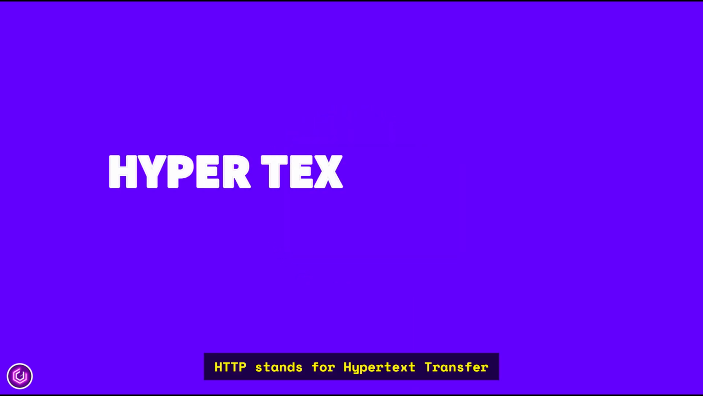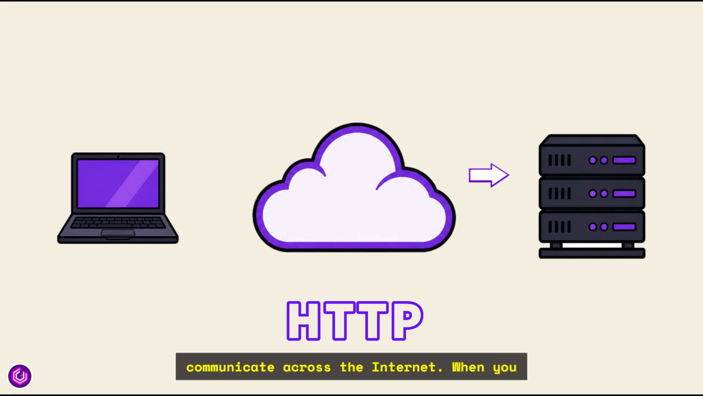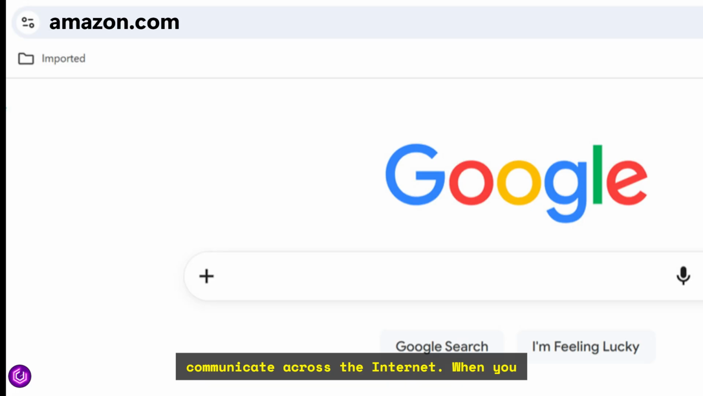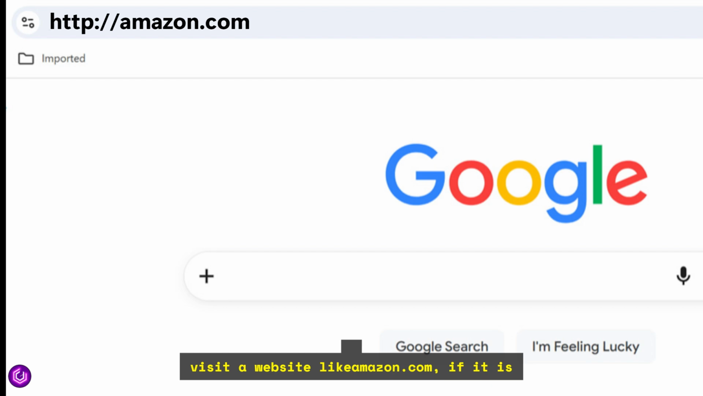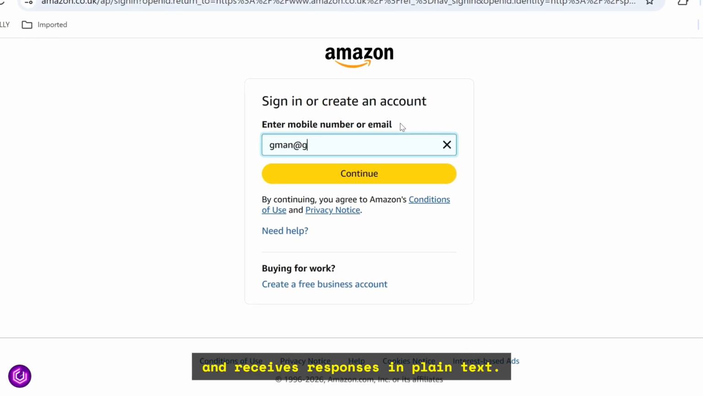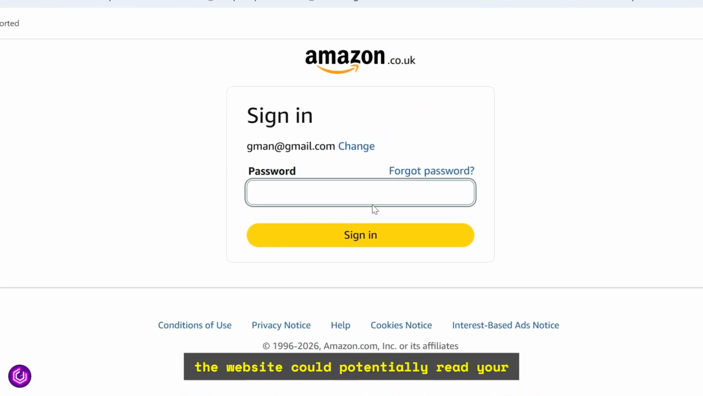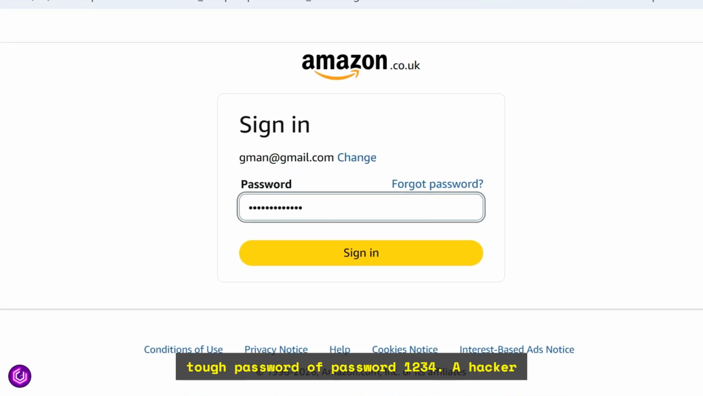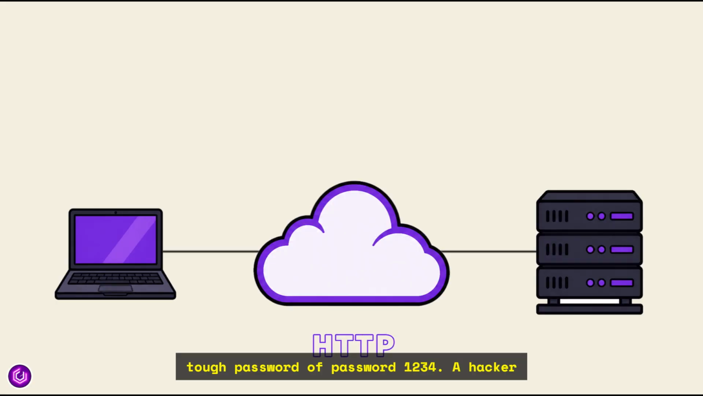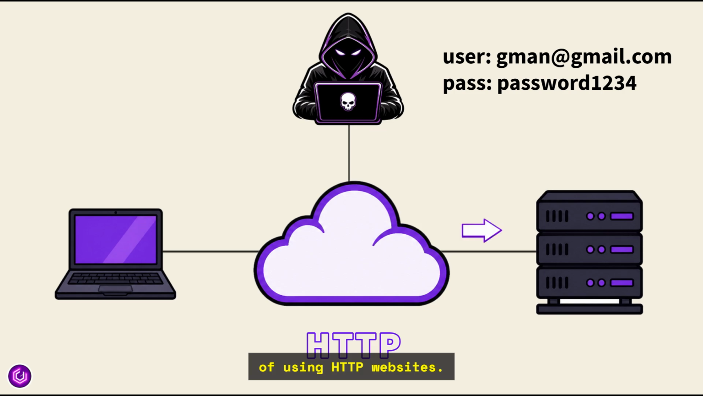HTTP stands for Hypertext Transfer Protocol. It's the original protocol used by web browsers and web servers to communicate across the internet. When you visit a website like Amazon.com, if it is using HTTP, your browser sends requests and receives responses in plain text. That means anyone sitting between you and the website could potentially read your tough password of password1234. A hacker can grab your details, one of the flaws of using HTTP websites.